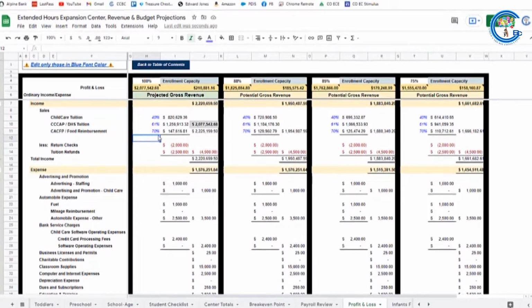So again, it's an estimation. This is not designed to replace your bookkeeping. Please be clear with that. Whether you're using QuickBooks or your accountant is doing all your bookkeeping and accounting for you, that should be housed there. This is a projection model, okay? 70% is probably closer than 85% of your children eating all 3 meals. So let's go with 75.